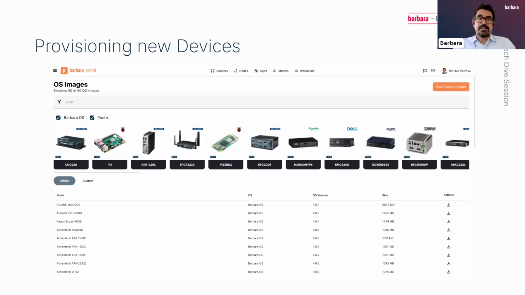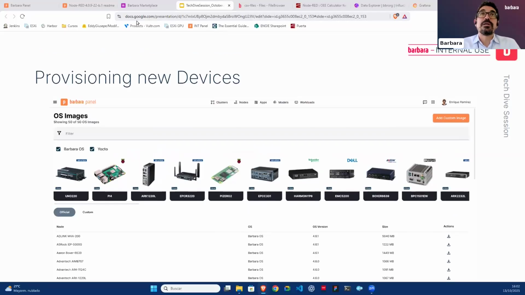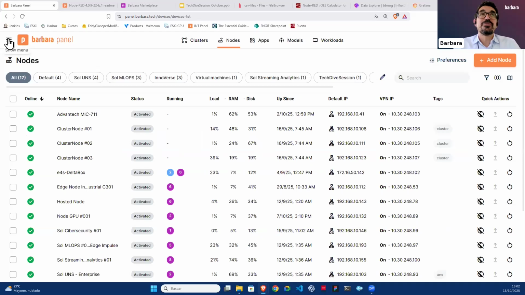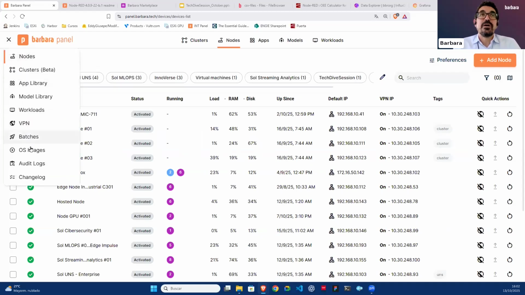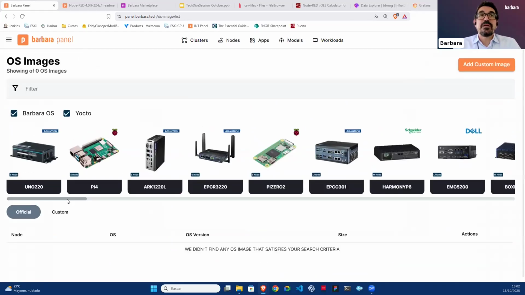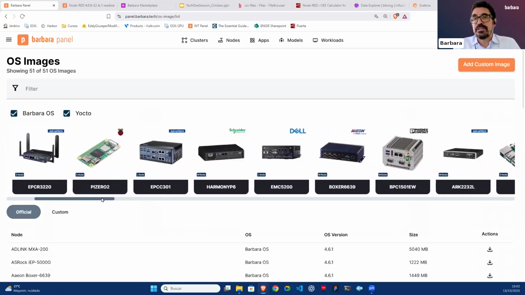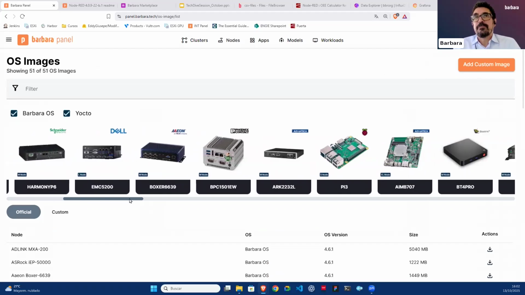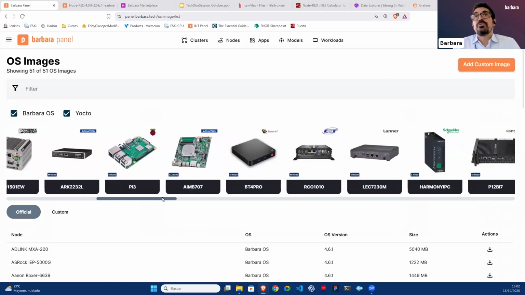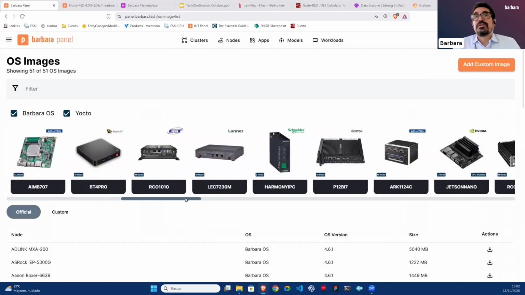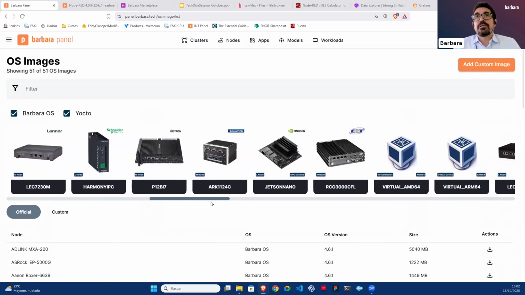We have a limited list of compatible devices. Let me show that. We are going to show you where it is in the OS image. But at the end, any Intel-based machine or any ARM-based machine can be ported or used to run a Barbara Edge node. This is the full list of machines we are compatible with.